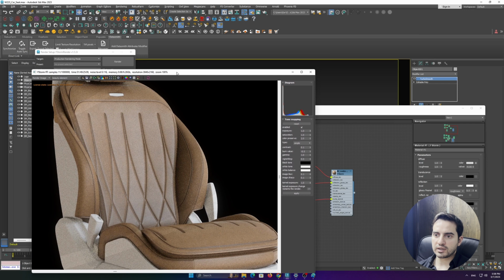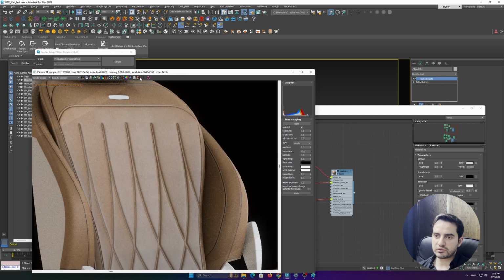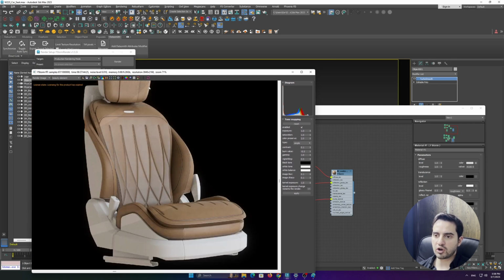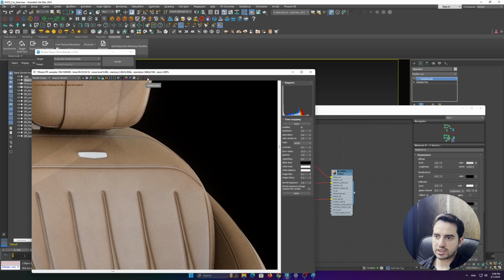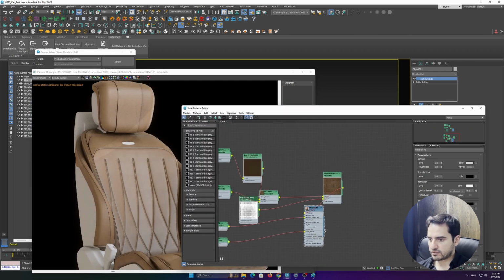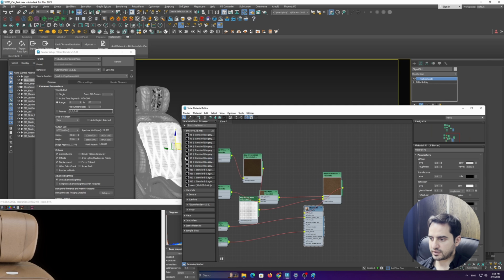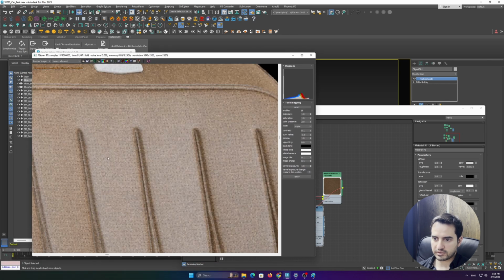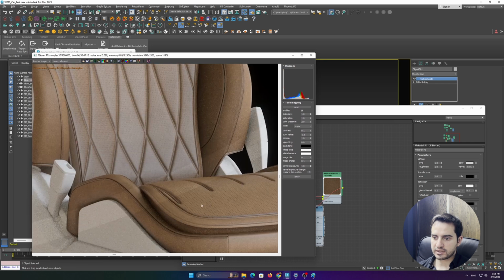So guys, when you detach something, you need to reload the new geometry data into Fstorm. That's why you need to click on the reload scene. And sorry, that was not the perforated. This one was the perforated. Okay, I can see the perforated leather here.